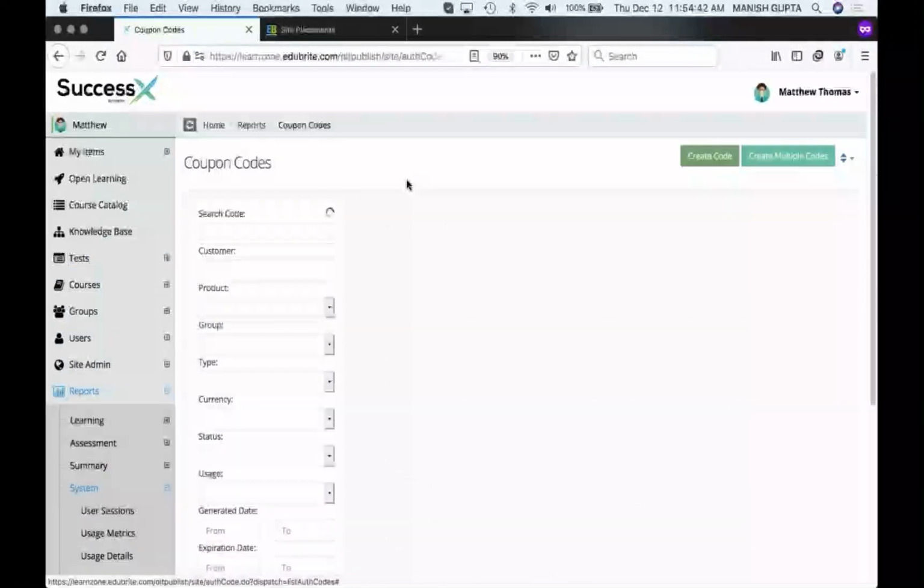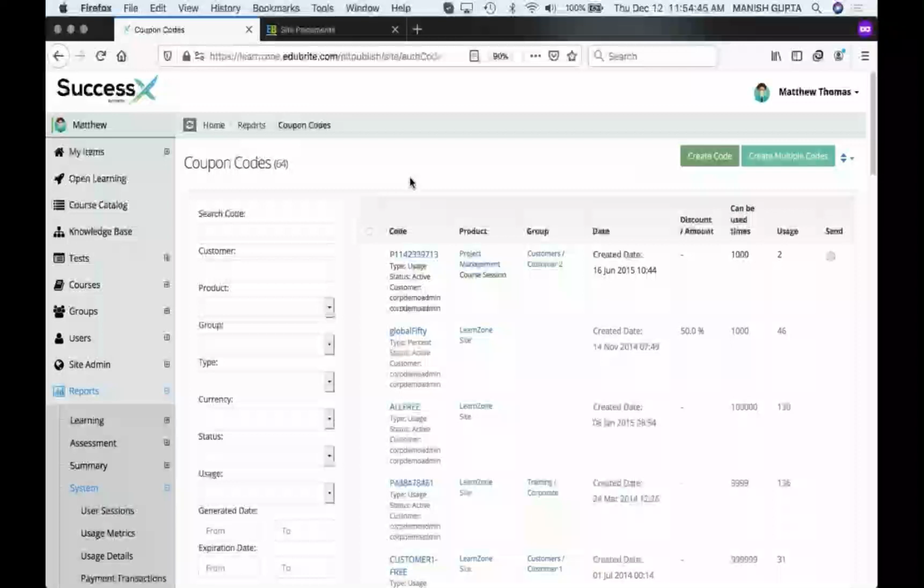And in addition to that, I'm also going to talk a little bit more about a coupon. So you can set up a coupon in EduBrite, and the coupon can be set up at a different level. The coupon can be set up at the site level, which means it would be applicable for all the items available in the catalog. A coupon could be set up at the group level.